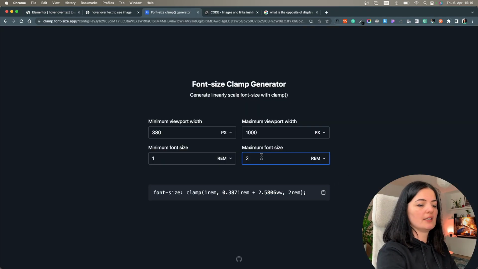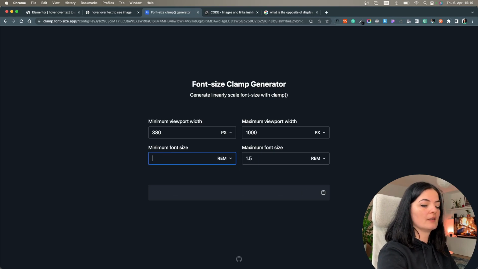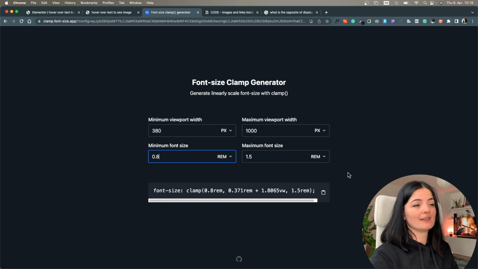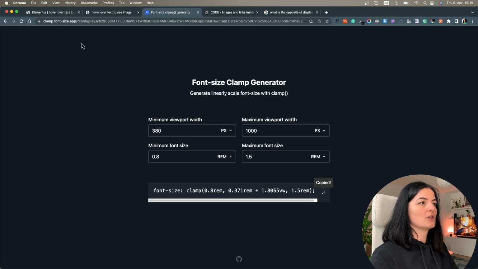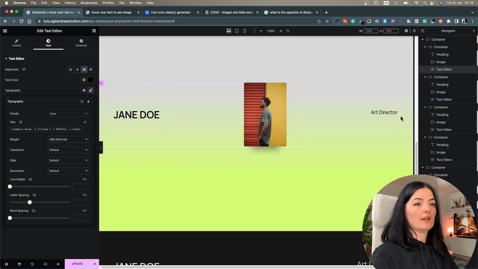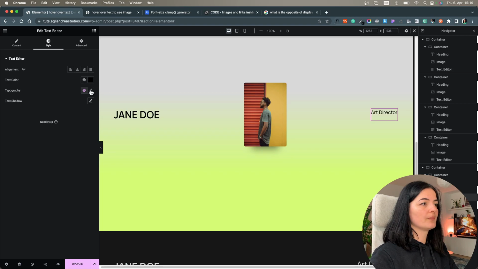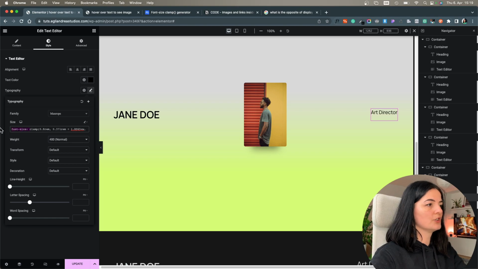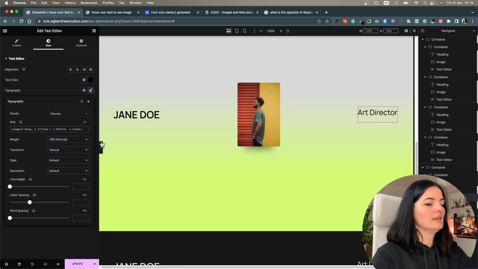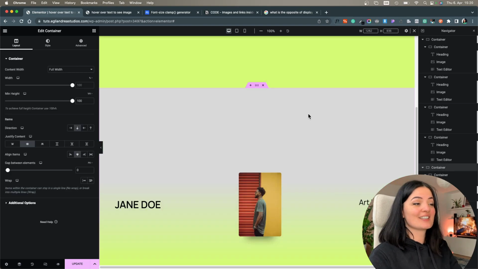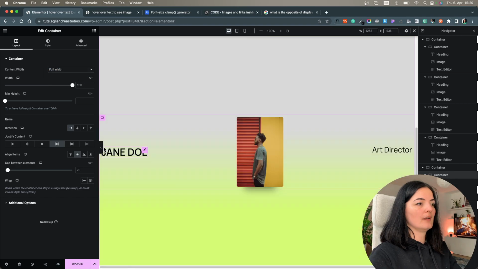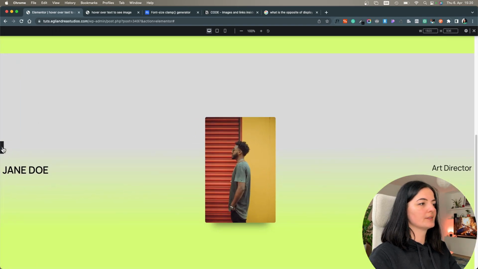So I'm going to set this text to 1.5, and the minimum size is going to go down to 0.8 and not below that. So let's copy that and add it in here and paste, and just remove this, and then we are all set. Okay, so let's set this container to full width, and let's have a look. All right, we are good to go.